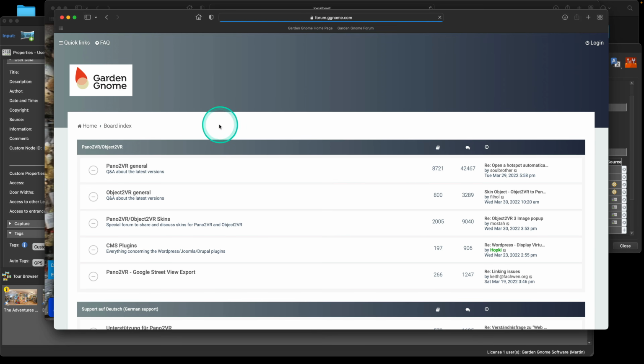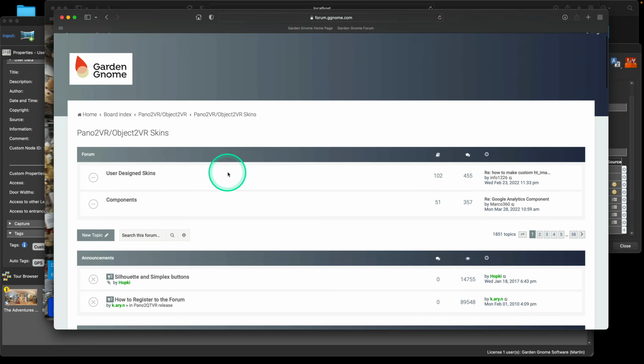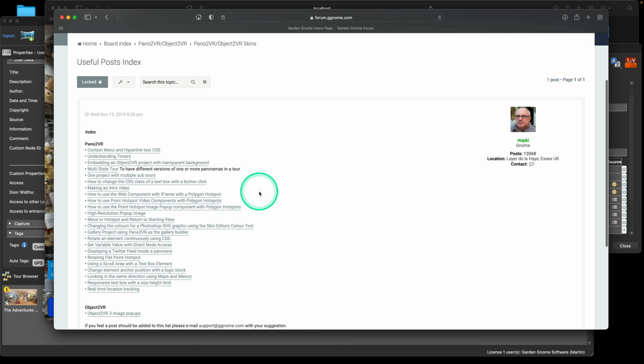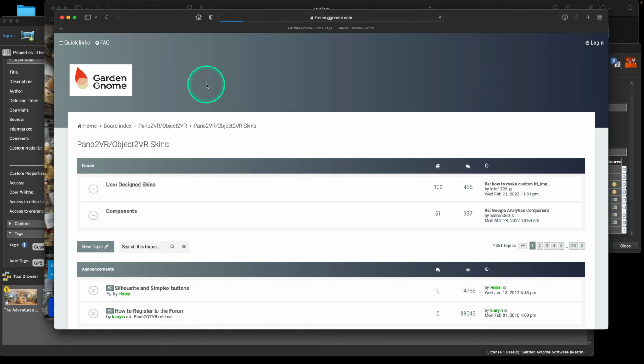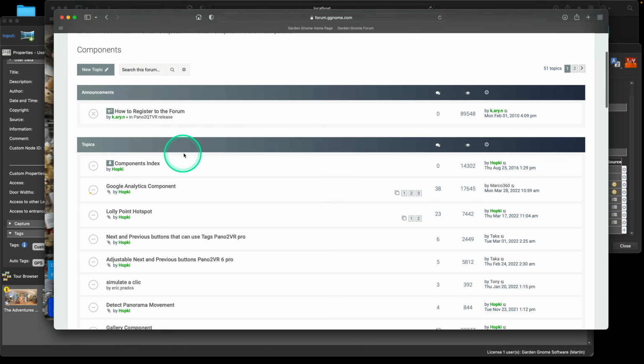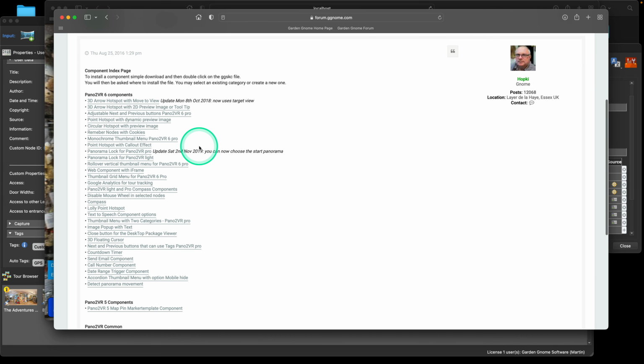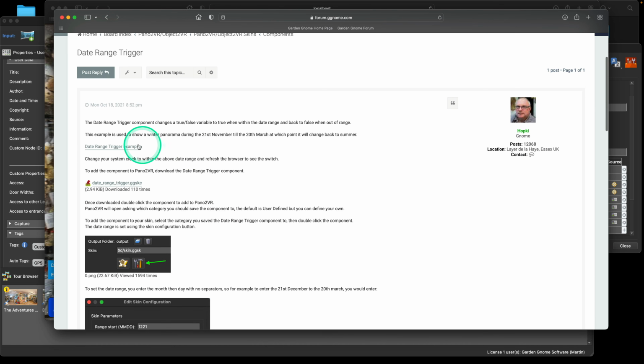In the summer, we show the same panorama, but in the sunshine. But yeah, if I go to skins and have a look at useful posts index, I'm not sure if it's in here. Can't see it. Maybe if I go back to skins components, it may be a component. I can't remember if it was a project or a component, but it's definitely in here somewhere. Date range trigger component. There we go. So, date range trigger example.